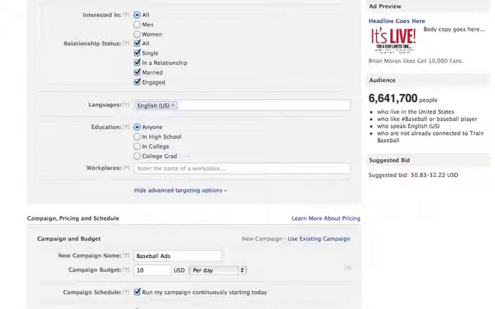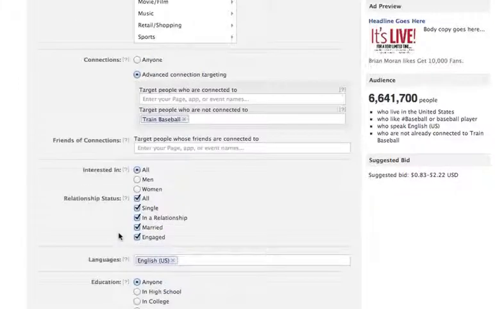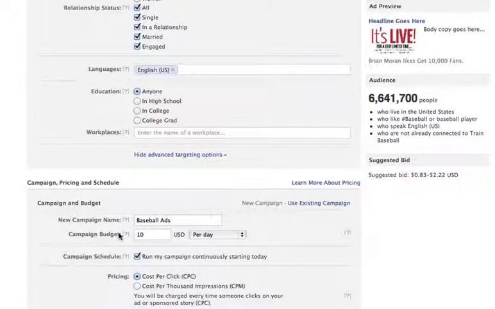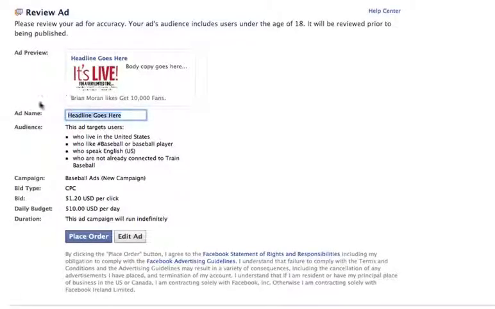And as soon as you can, hit review ad, and then it will pull up your ad and all the details so you can review it. Here it is. You can choose what you want the ad to be called. So we'll say baseball player 001, and we'll say here's our bid, here's our daily budget. Place the order or edit the ad. So when you place your order, it'll take you to your campaign page.